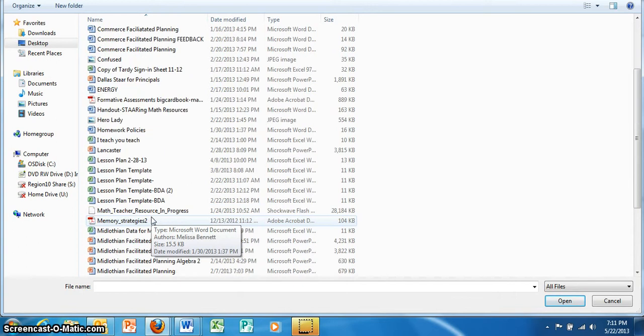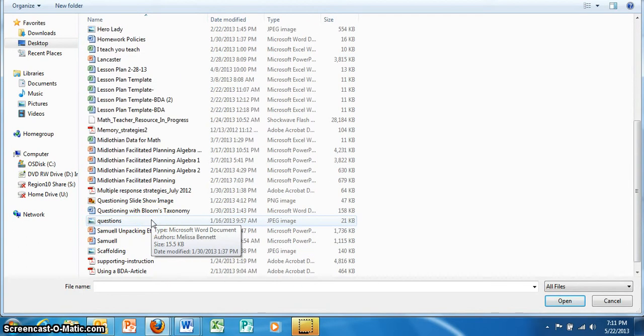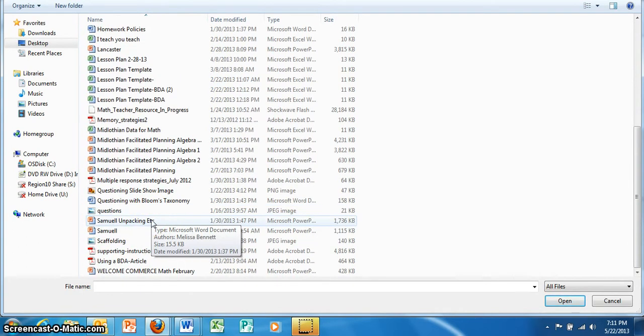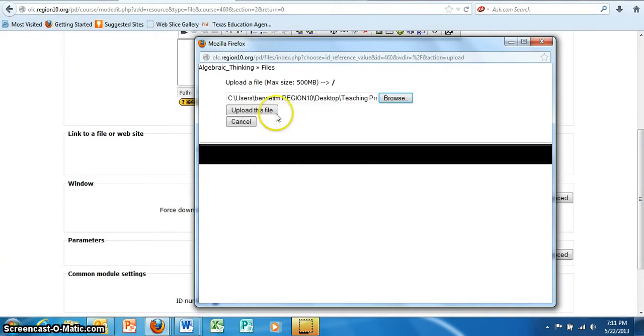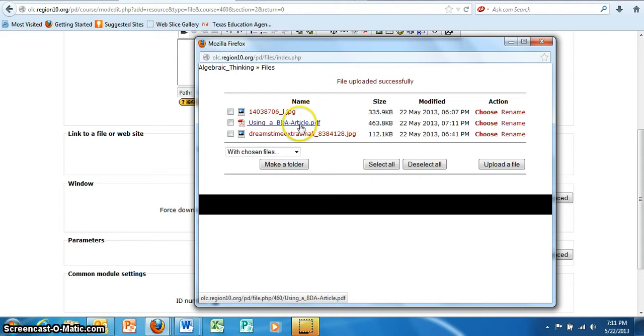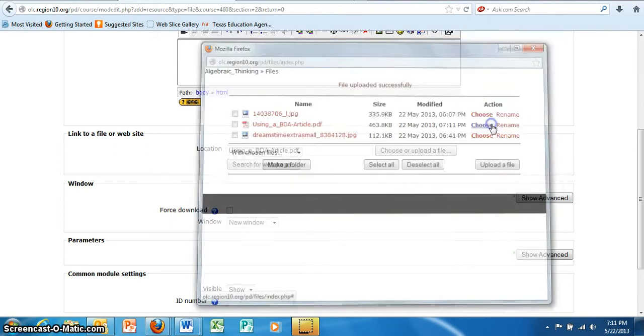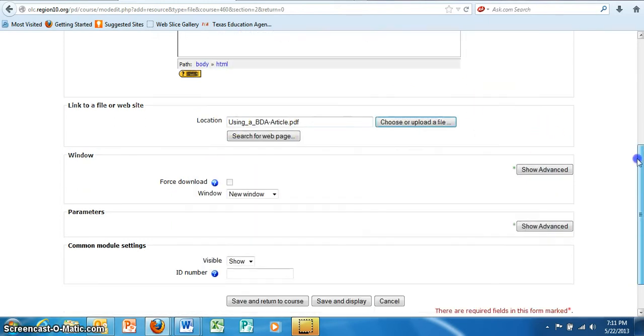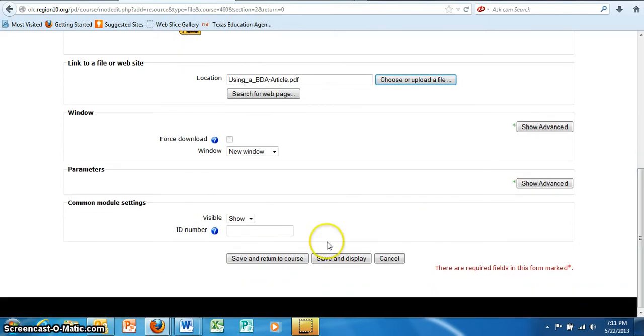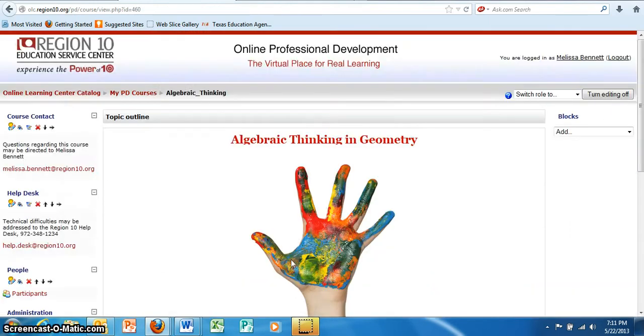So maybe we'll just pretend. We're going to use the BDA article, and that's the assignment. And we'll hit upload the file. And there it is right there. I can choose it, and it'll automatically pop up right here as the file I've uploaded. And I'll hit save and return to course.